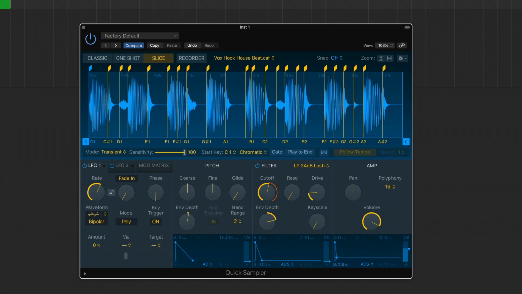So what I could do would be to drop sustain level all the way down to 0 and control the way that this sound behaves using decay and release time as well. You can see we've even got controls over different types of envelope style. So we've got lots of ways that we can manipulate the sound. So that's Quick Sampler very quickly.